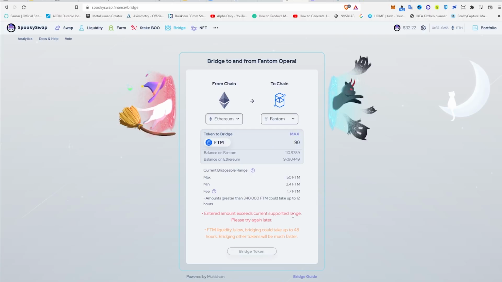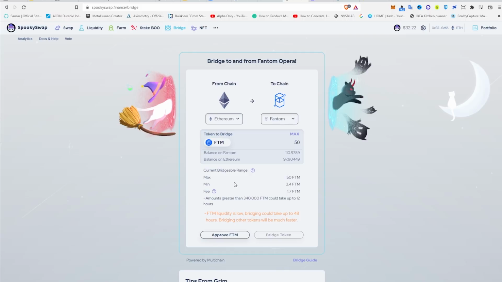So as you can see here, the Fantom liquidity is actually very low right now. And that means that bridging is probably going to be slow. Only 50 FTM can go across. It should be around 10 minutes normally, but there is so much interest and traffic flowing into Fantom right now that they're actually low on funds. So to get around this, I cheated.